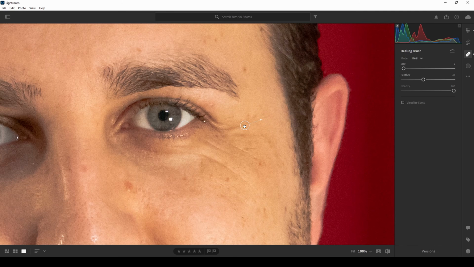So what I can do is grab this and manually move it to a part that I think will look better. Okay, that did a pretty good job. So now I'm going to try and cover up some more spots. Let's say we want this one over here. As you can see, it finds a clear area where it can copy from, and that looks all right.